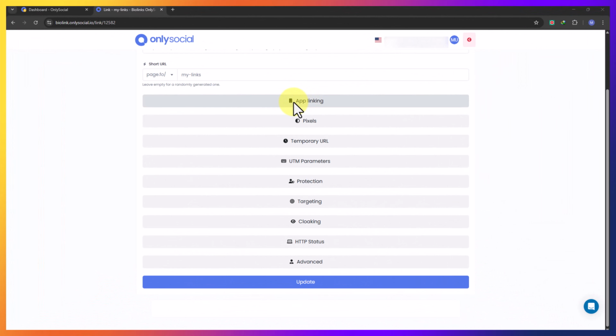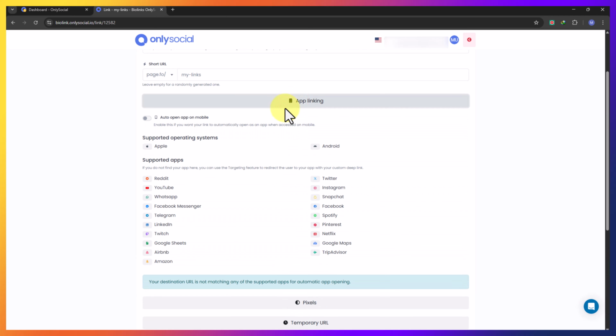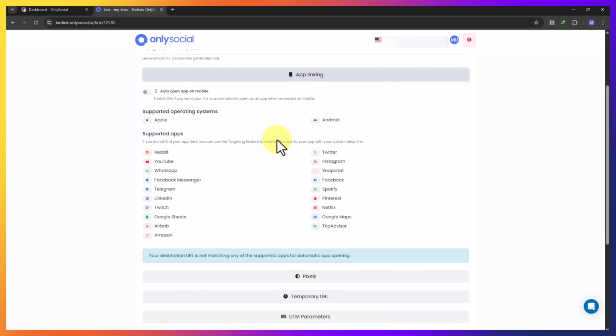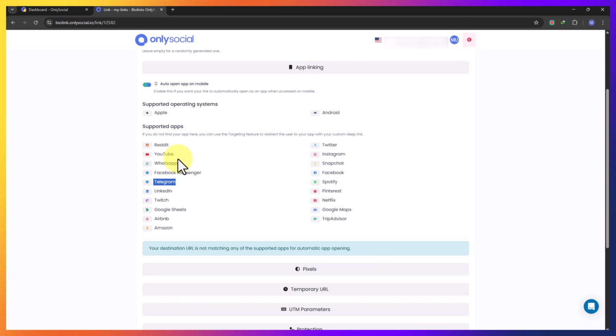The first advanced section is app linking. This feature creates a seamless experience for mobile users. When enabled, if someone clicks your link on their phone and has a corresponding app installed, like YouTube, Instagram, Facebook, or Telegram, the link will open directly in that native app instead of the mobile browser. This provides a much smoother and more engaging user experience. It supports both iOS and Android operating systems.